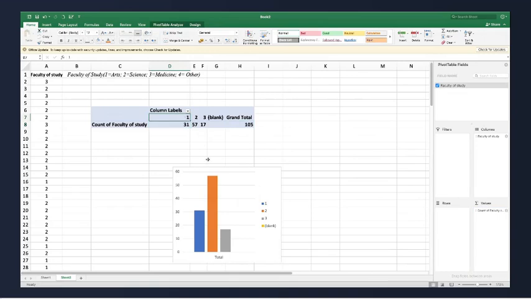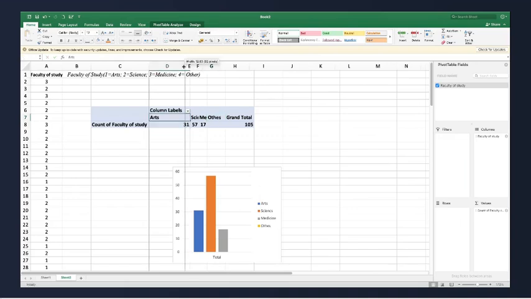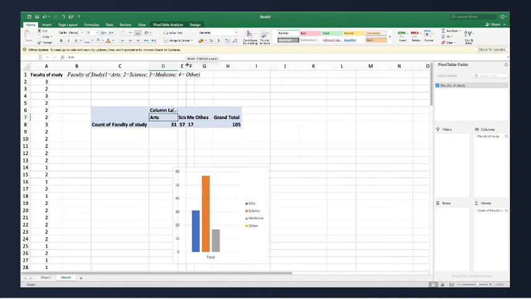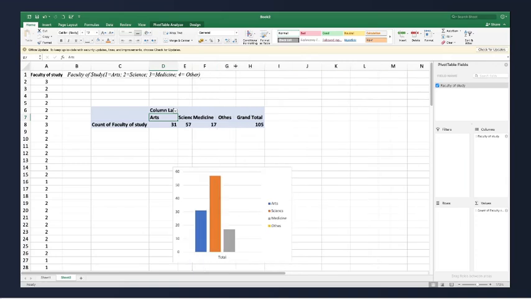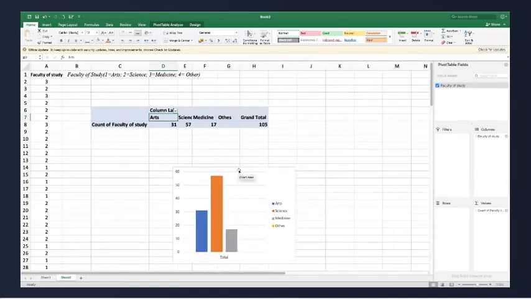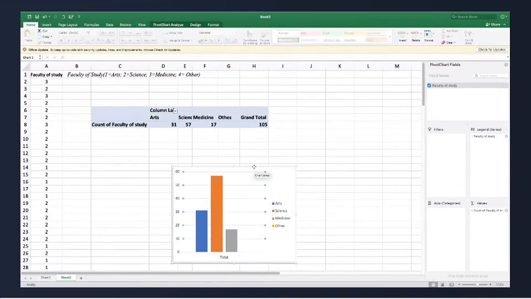Instead of 1, right, I will write arts. In second column, I would write science. Right, in third column, I'll write medicine. And in fourth column, I'll write others, but there are no others. Right, so this is how my pivot table will look like. Either it is horizontally or vertically, anything is fine. Right, and along with that, it has given me a chart also.